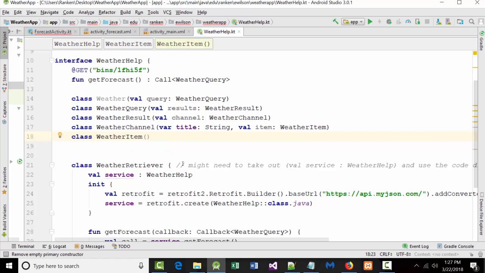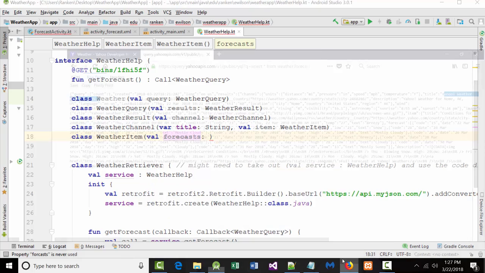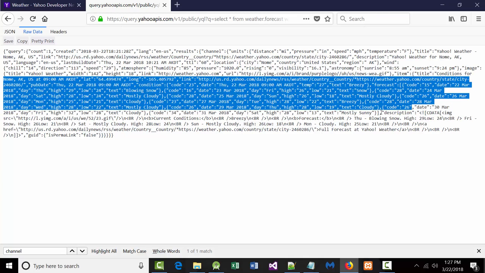All right, and the weather item will have what in it? Val forecasts. Now, this is going to almost look like I said it wrong to you, okay? We are now, if you look up on the screen here, down into this area. We're almost to the stuff we want.